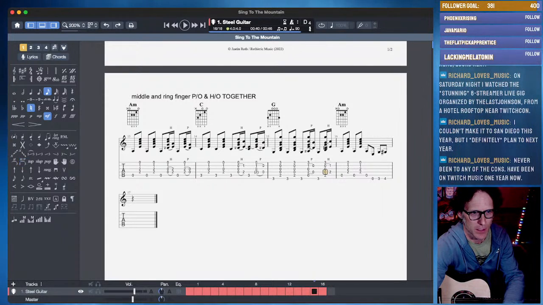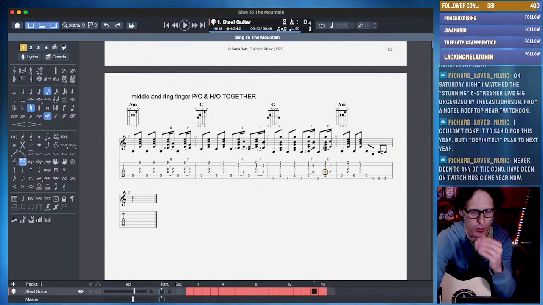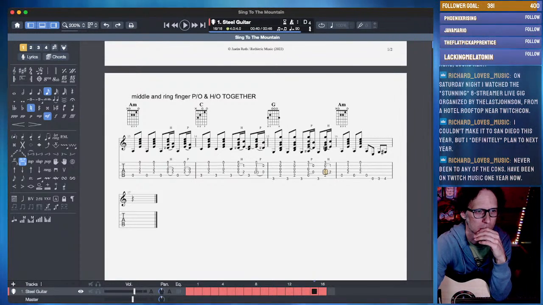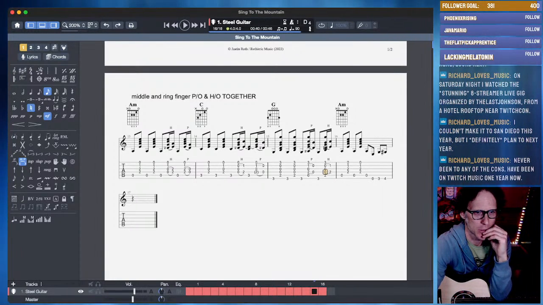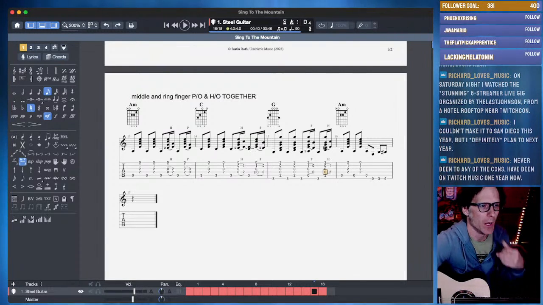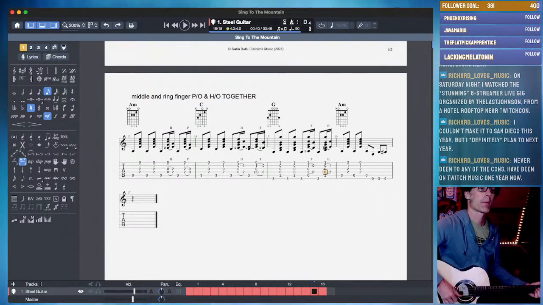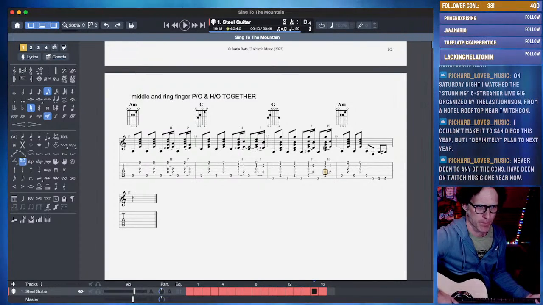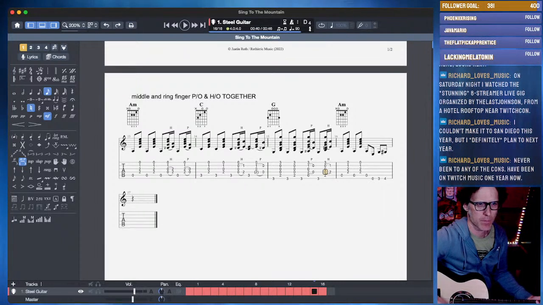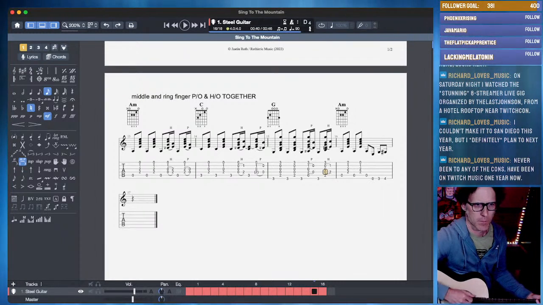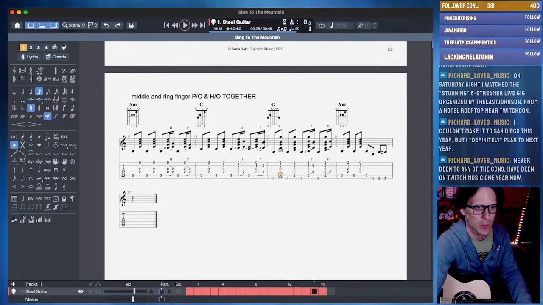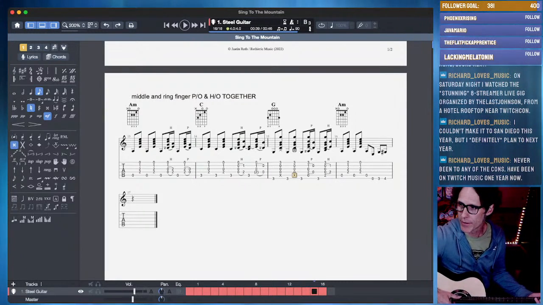Some of this tabbing stuff is kind of tedious, and I haven't used this program for an incredibly long time, so I'm sure there are people that are faster and have shortcuts to do it. But in order to do this, we've got to get rid of this note altogether because we're muting that, because we need that finger.